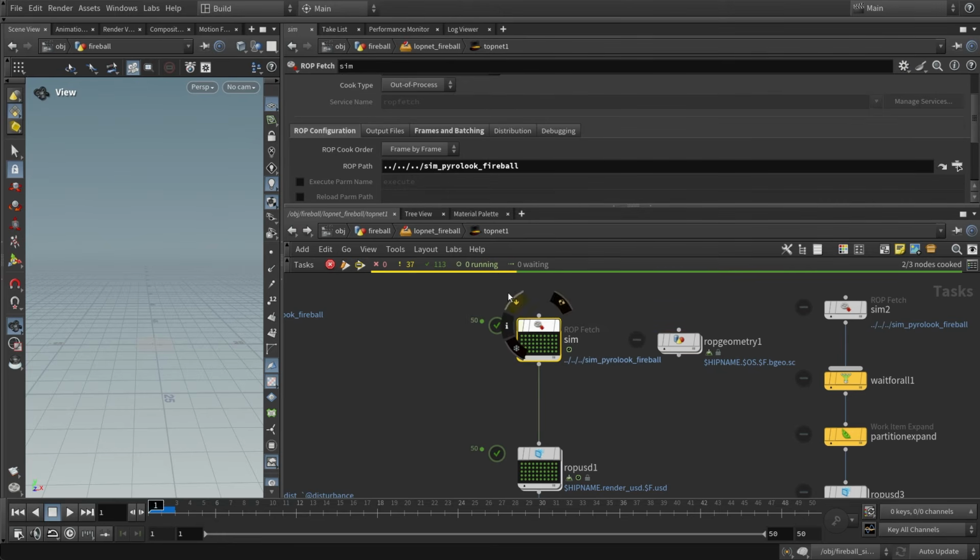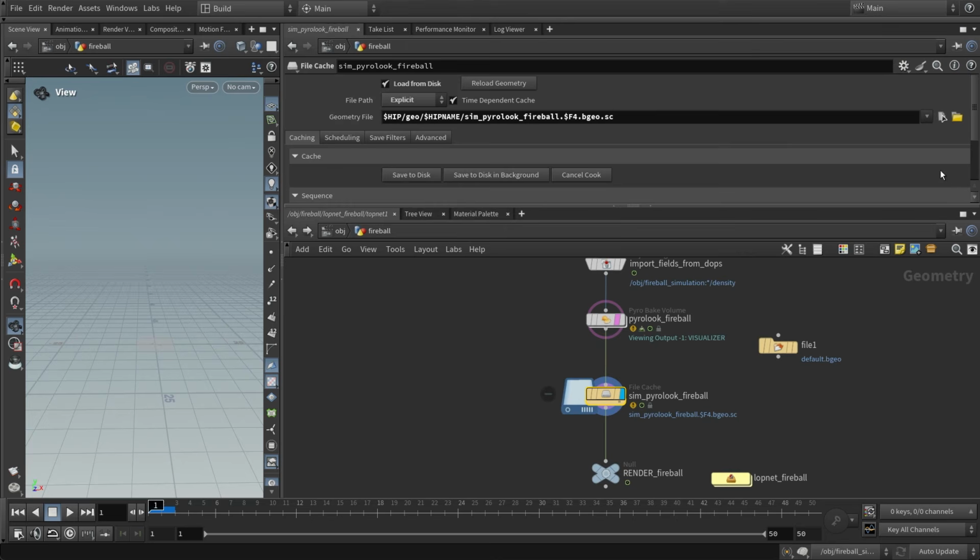The reason why I prefer to use a ROP fetch is because when I'm working as an effects artist, it's nice to be able to make a small change and say I want to see what the first 10 frames look like. I can just come to this SOP node and hit save to disk and have it render 10 frames and stop it and get that interactive feedback.